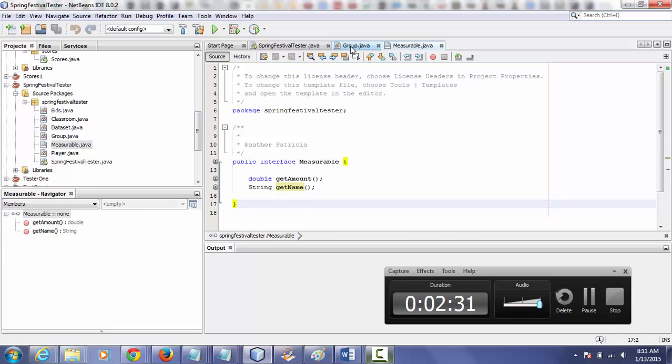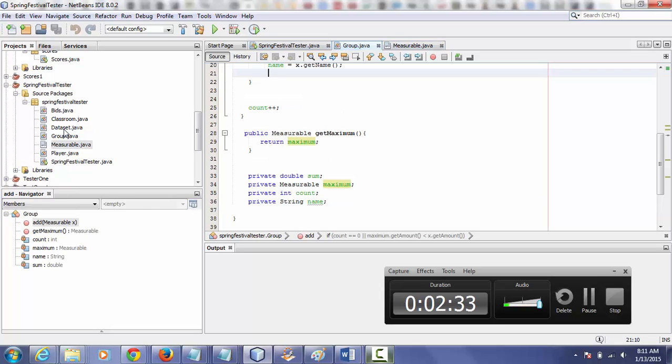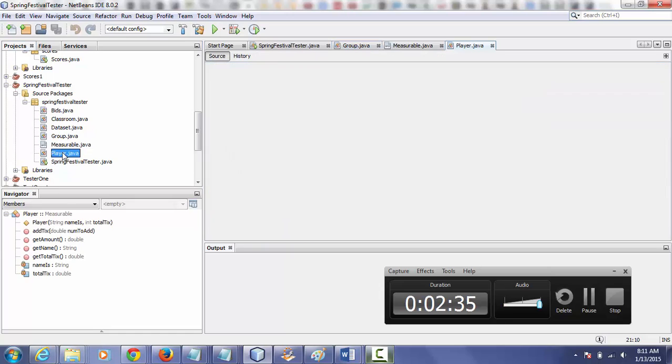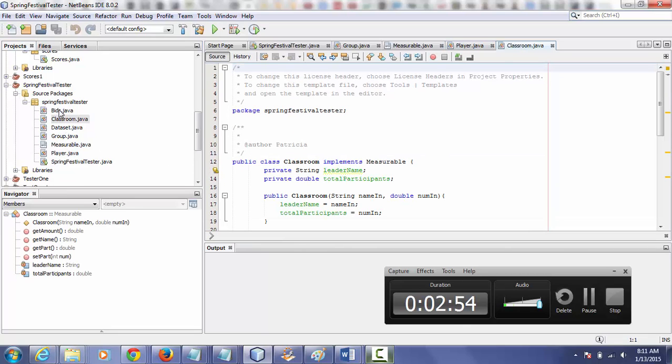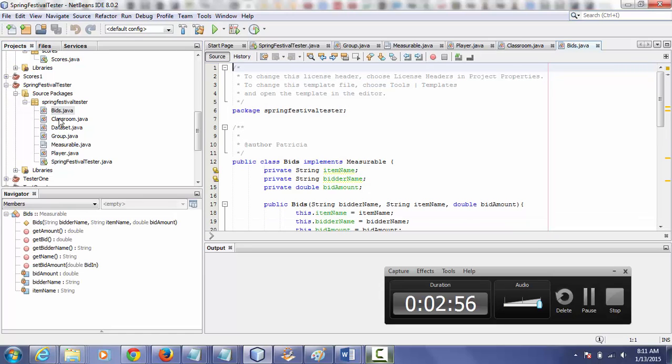So if we look at, for example, player. Now, in order to make player use the interface, you have to type implements measurable right after the class name, just like I have here. And you've got to do that for player, you've got to do that for classroom, and you've got to do that for bids. All of those three files implement the measurable interface.